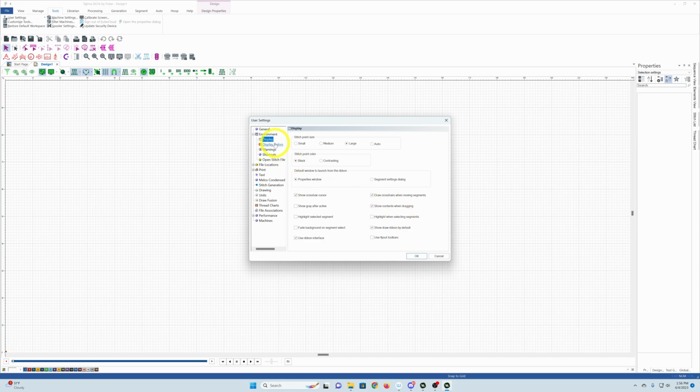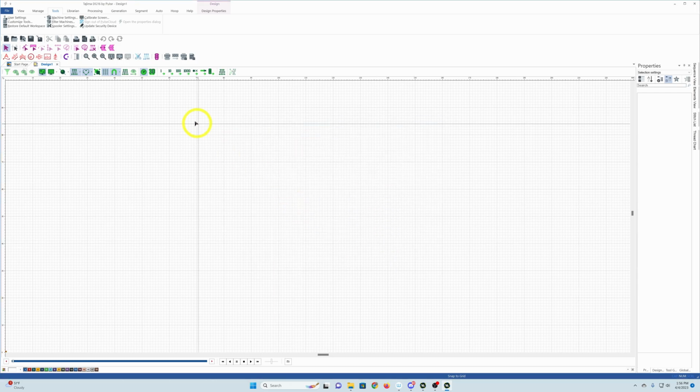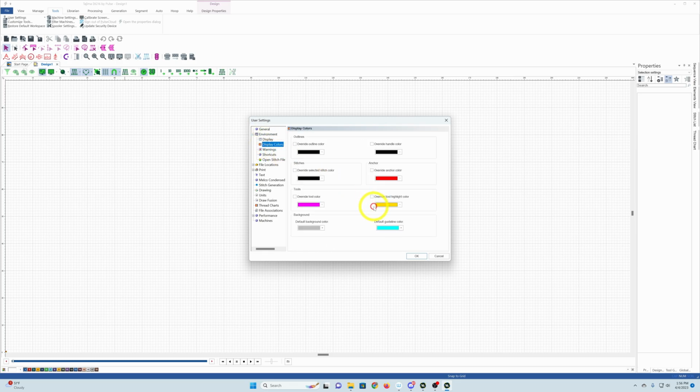And that's set there. Now our display colors, this is going to be the colors that it's going to show, you know, our background color. If I wanted to change it to a light gray, I could change it to a light gray. I can change the colors there, okay? Let's get back here into the environment and display colors. So if I wanted to change that, I can change that there.